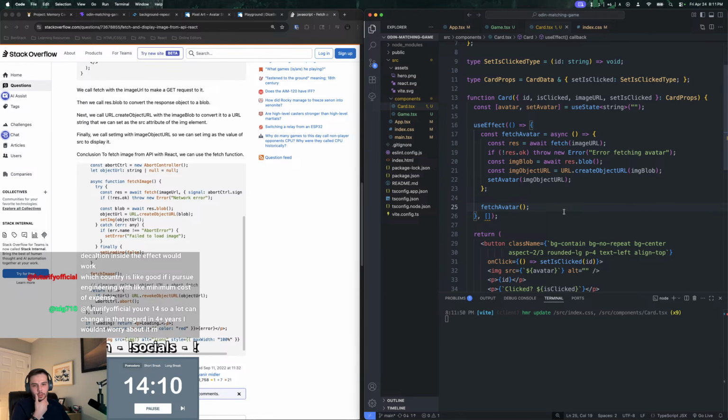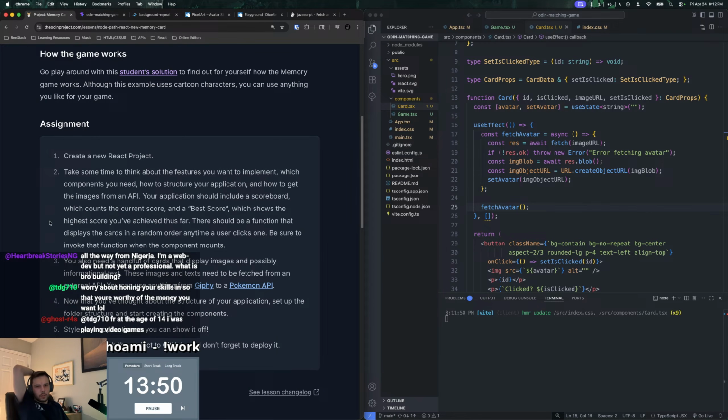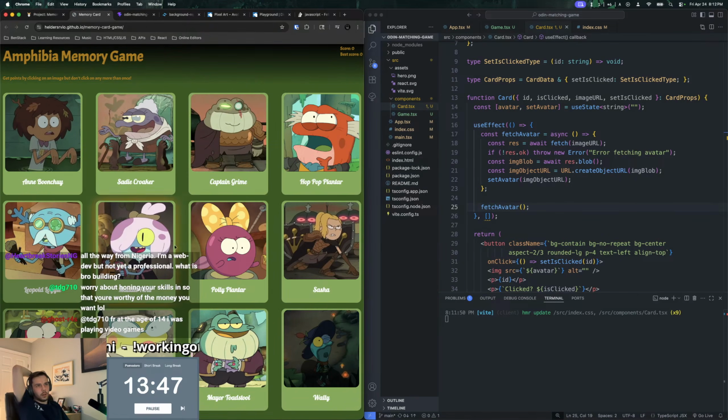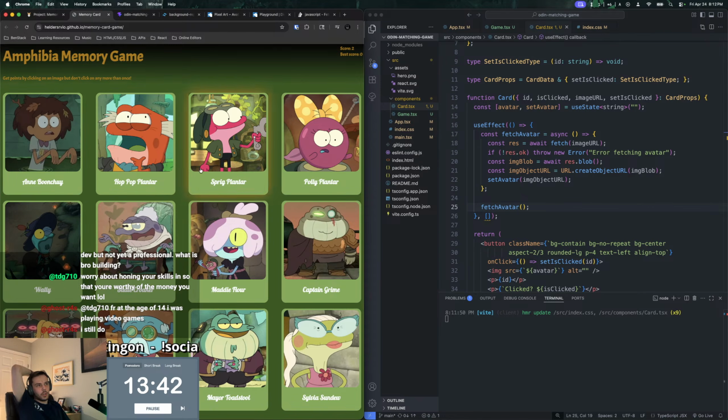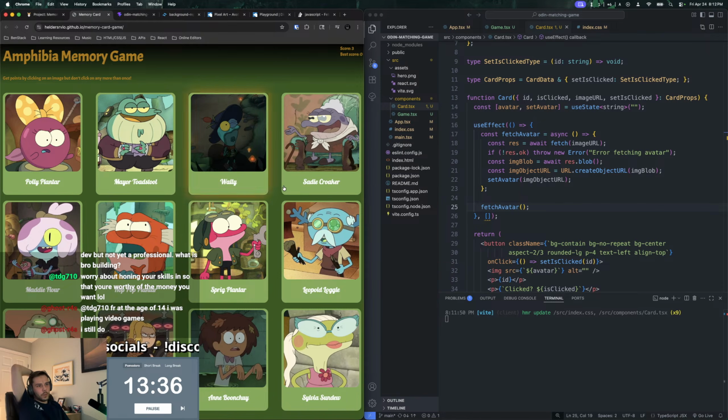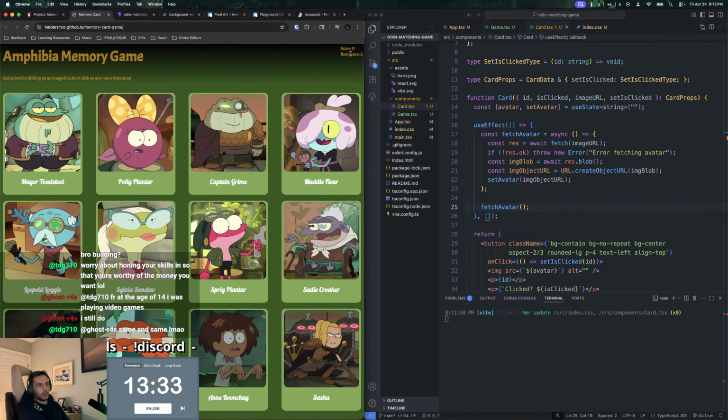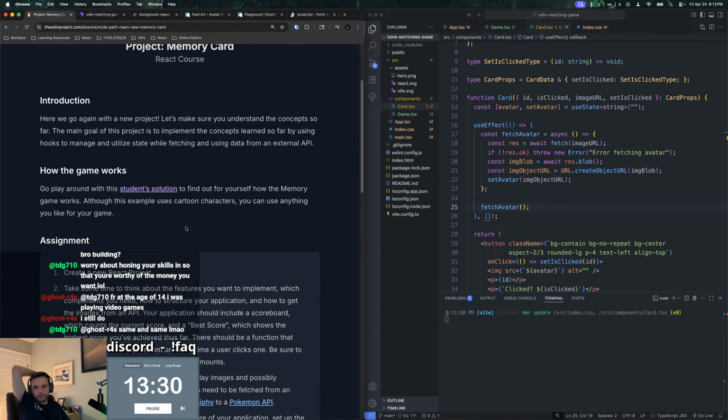You're 14, so a lot can change in that regard. 4+ years. Yeah, exactly. I agree. Don't worry about work until you're out of high school, I would say, or career stuff. That's my opinion. But all the way from Nigeria, nice. That's awesome. I'm a web dev, but not yet a professional. What is bro building? I am building a memory card game. It's essentially a game where you click on an image, and then you have to remember which images you've clicked, and each time you click on an image, the rest of the images shuffle. I'm building a clone of this game, right? If I click on the same image more than once, the score will go down to 0.